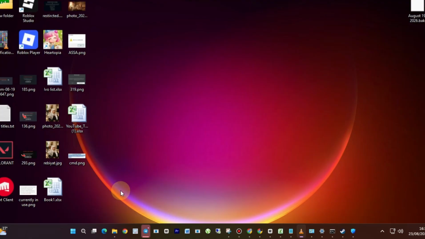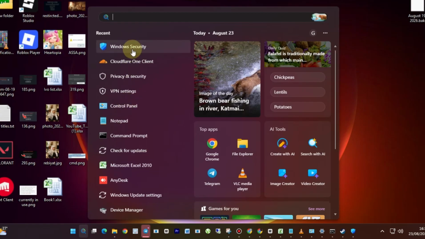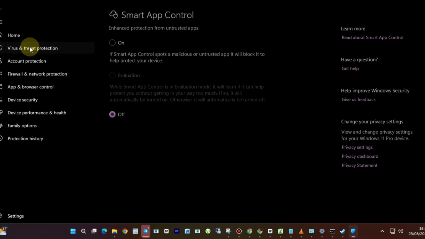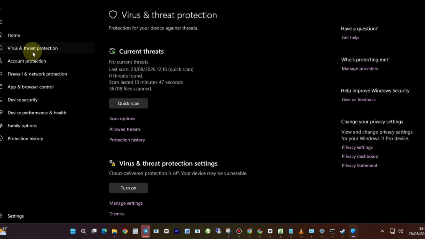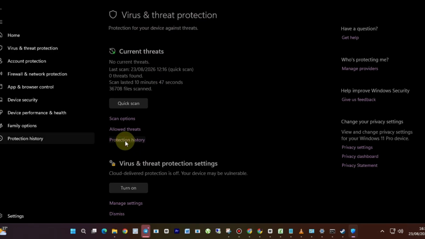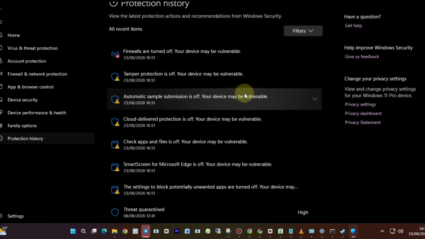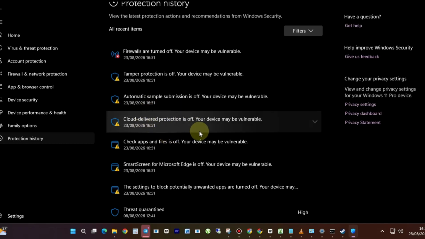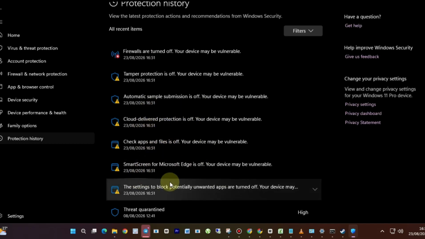Method 1. Check Windows Security. First, open the Windows Start menu and search for Windows Security. Open it, then select Virus and Threat Protection. Scroll down and click on Protection History. Here, Windows Security shows files that have recently been blocked or quarantined. Look through the list and check whether a file belonging to your game has been blocked.